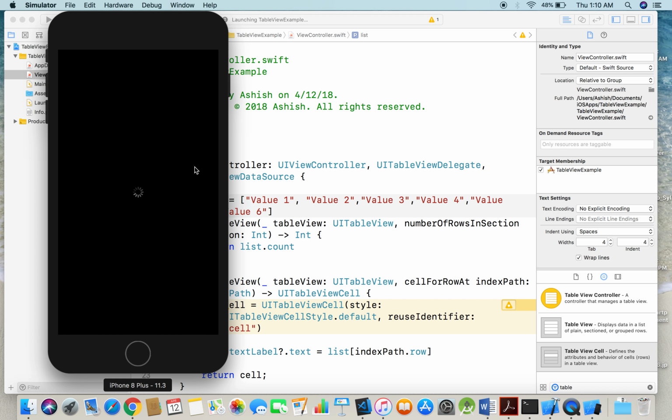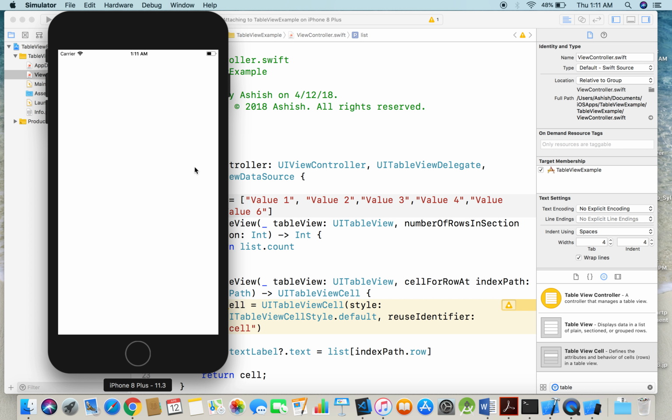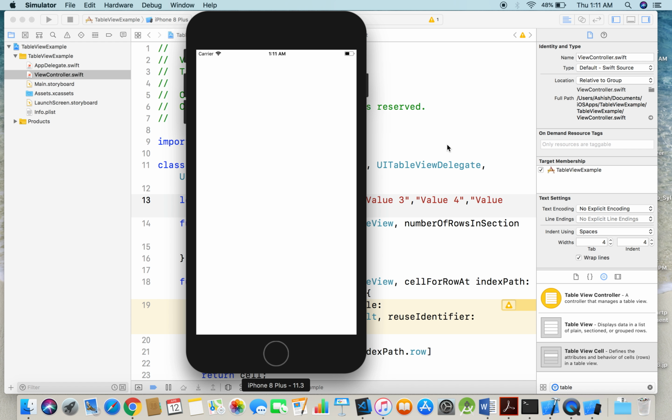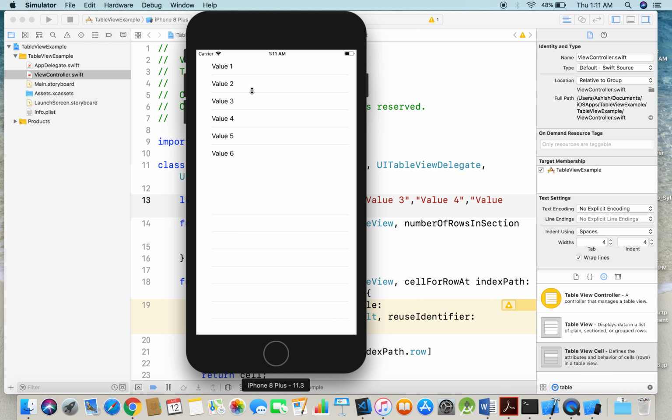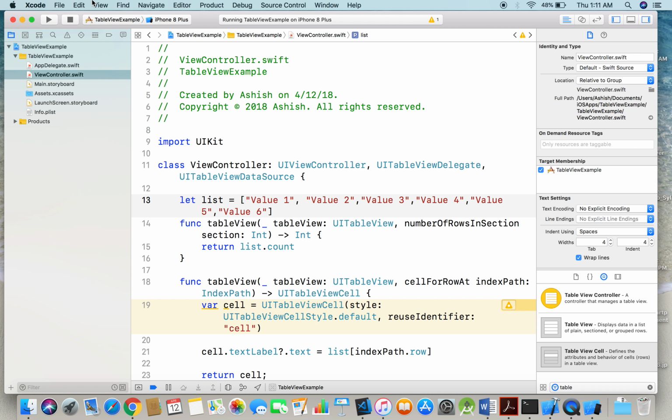We are just waiting for the emulator to come up. And we can see that there are 6 values which are put inside this table view. So this is how we actually create a table view.